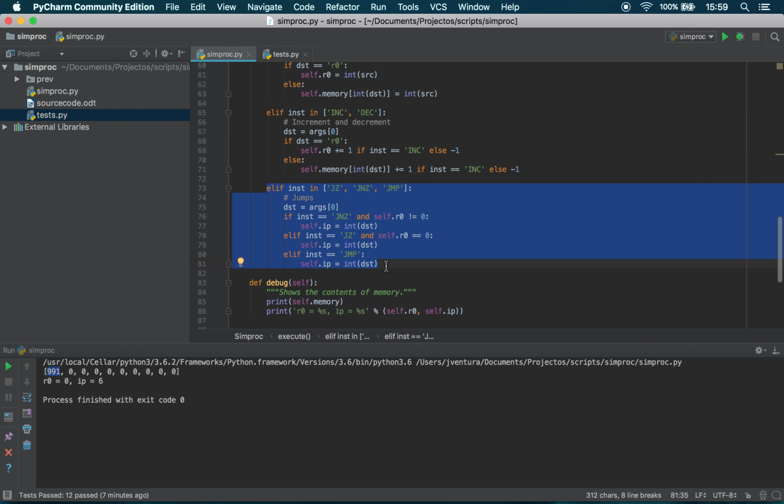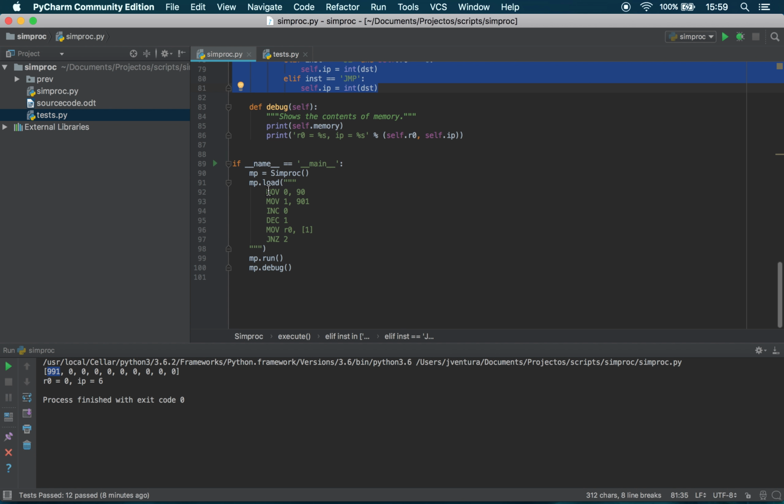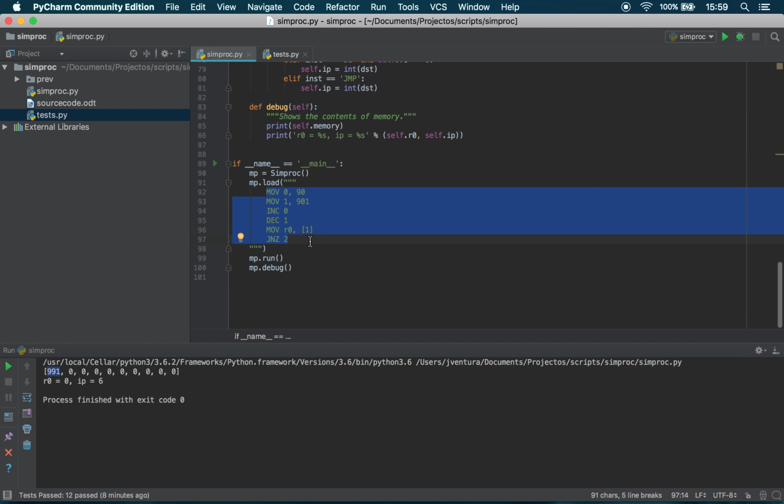So this was a very simple, although a very lengthy approach on how you can model a very simple microprocessor in Python, in code, and I hope you have learned something. I've shown you also a very simple program to add two numbers.